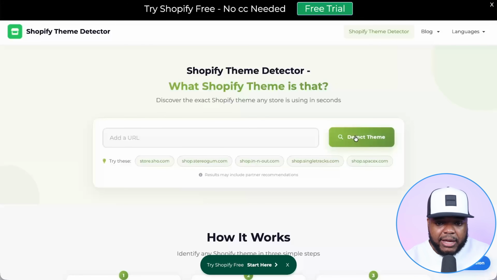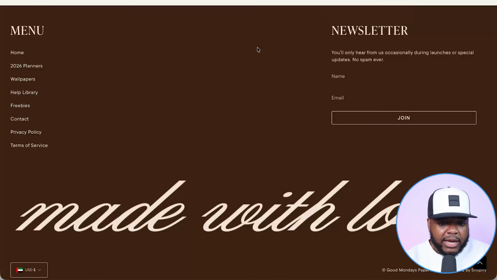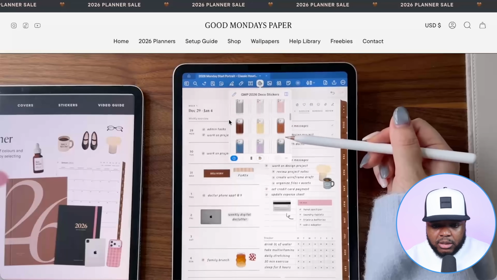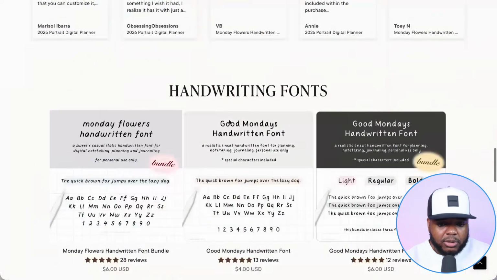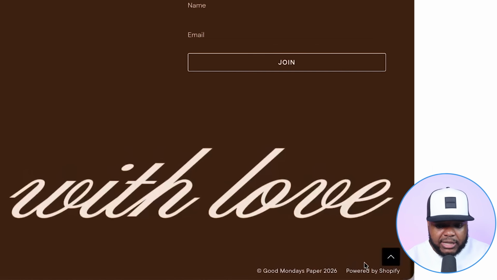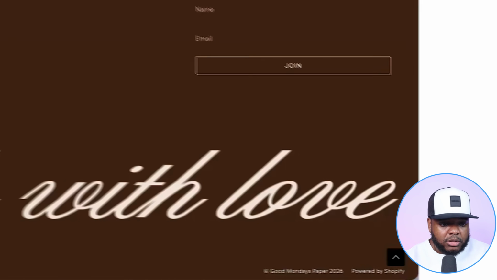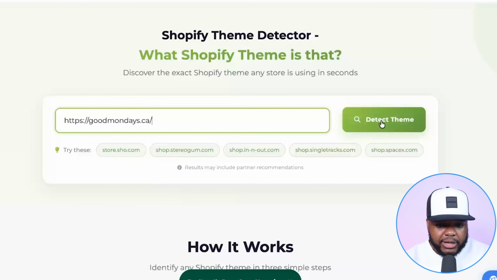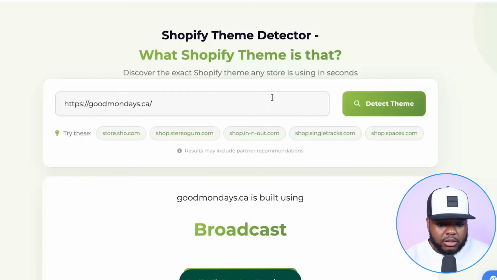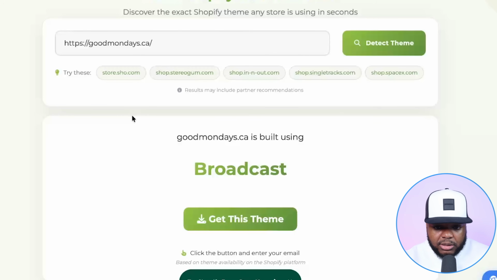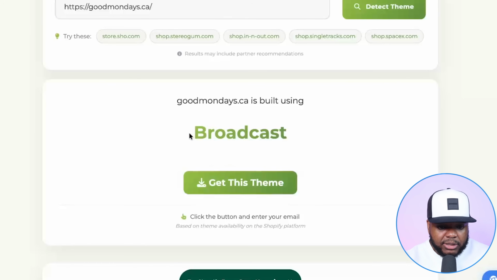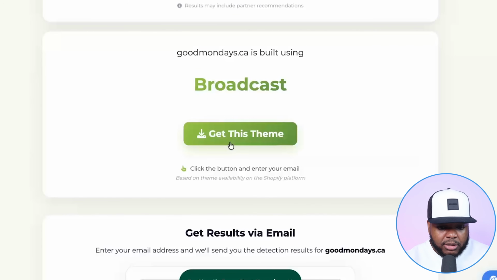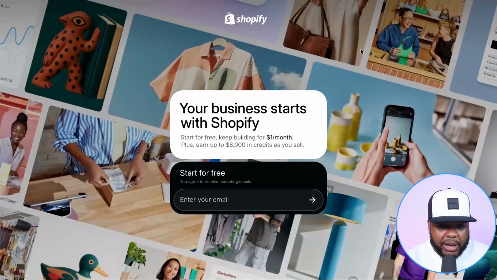Another strategic way that this is done is when someone enters in a URL and searches for a theme. So let me just do that right now. I'm going to do it with this site over here. This is a site that sells digital planners. I'm only using this one because it's built using Shopify. We can see that in the bottom right hand corner. So I'm just going to copy the URL, paste it in there just like that, and click on detect theme. And instantly within a couple seconds, it's come back and it's letting me know that this digital planner site has been built using the broadcast theme on Shopify. And again, the user is prompted to get this theme by clicking on this link, which of course is going to direct them back to Shopify.